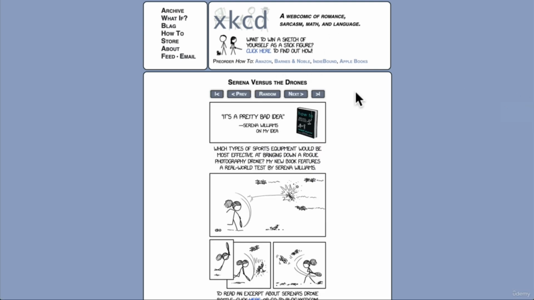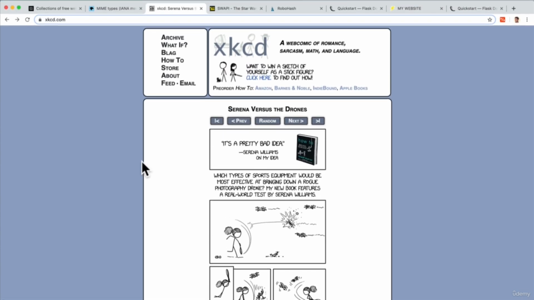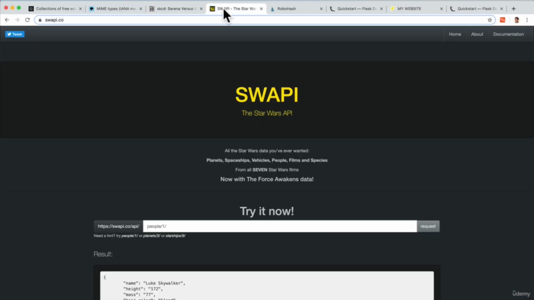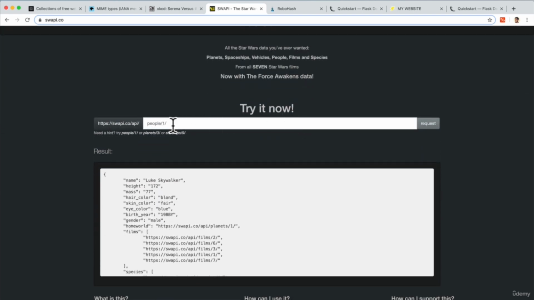Now, so far we've only talked about HTML, CSS, and JavaScript. And usually that's how websites are displayed. But there's different ways that we can also use servers, such as what we call API endpoints. So right here, I have swapi.co, which stands for the Star Wars API. And what it does, as you can see here, is it sends us data. So instead of displaying a web page, it just sends us information.